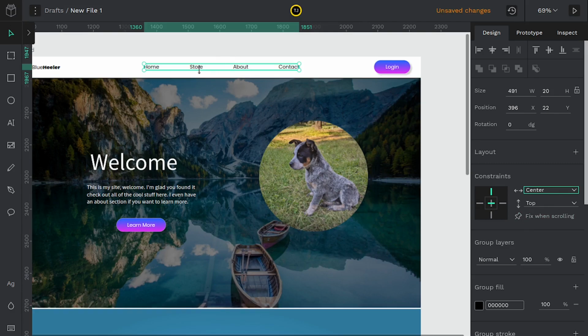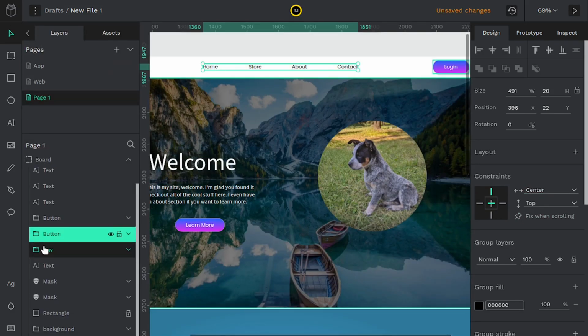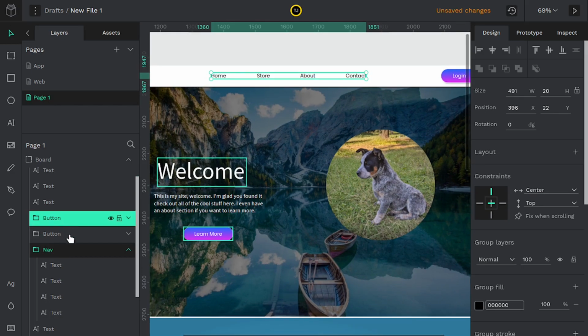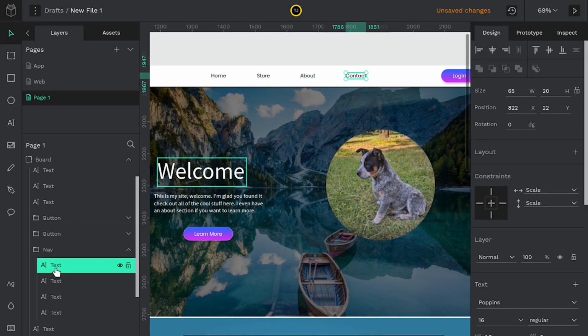And remember, this is a group. If we open this up, this is actually a group. We named it nav. It's our navigation menu. If we click on the individual text in here, notice they're actually all saying scale.